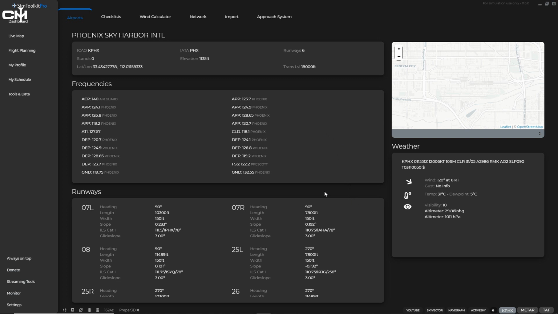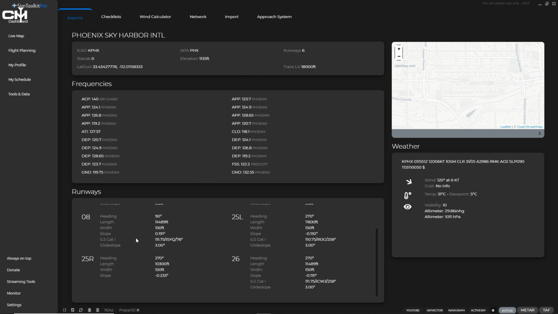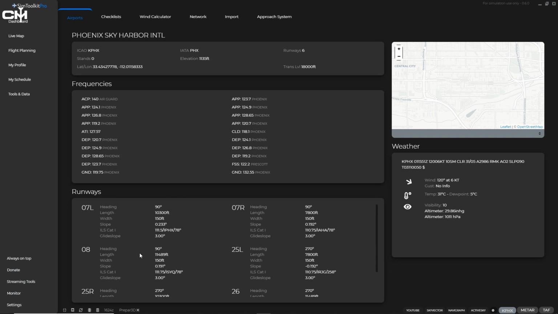It's also got your runway information. It's got the heading, the length, the width, the slope, the ILS category, and the glide slope for every single one of the runways at every airport that you type in here. How awesome is that? It's also got the current weather for the airport.